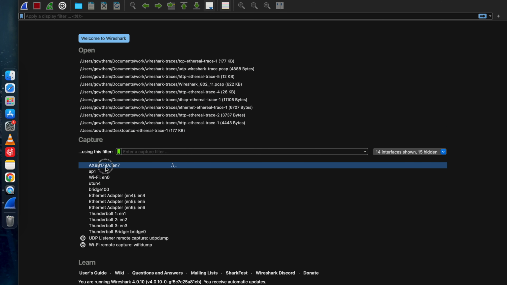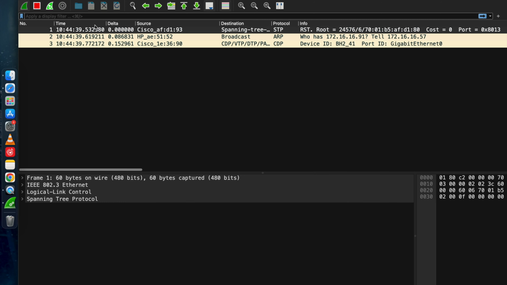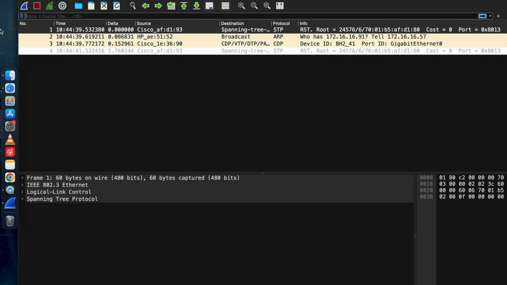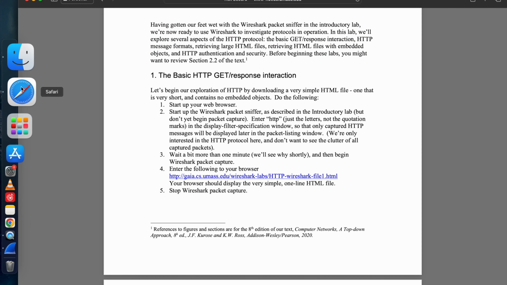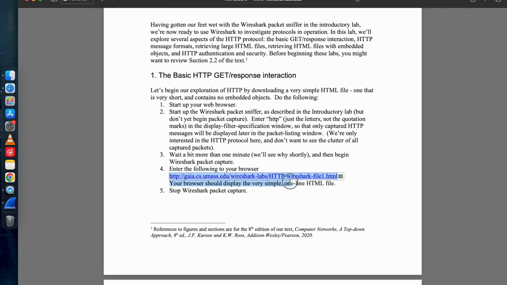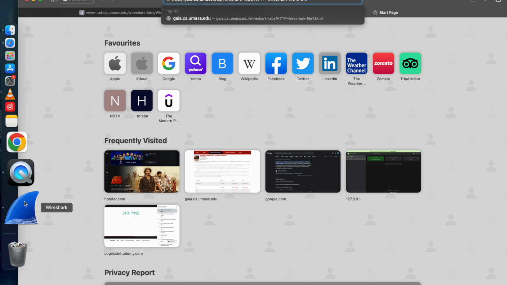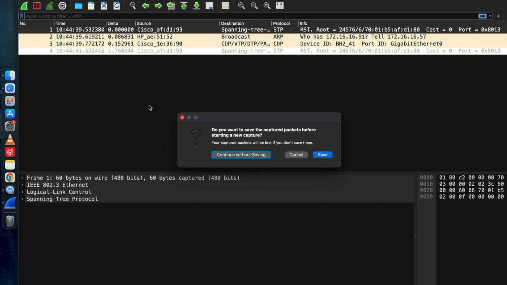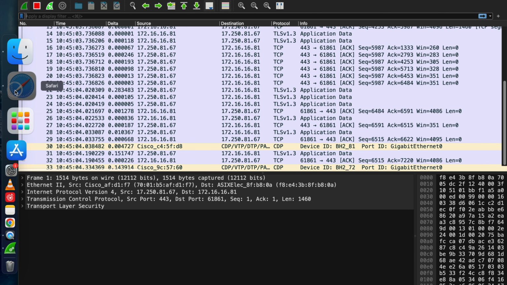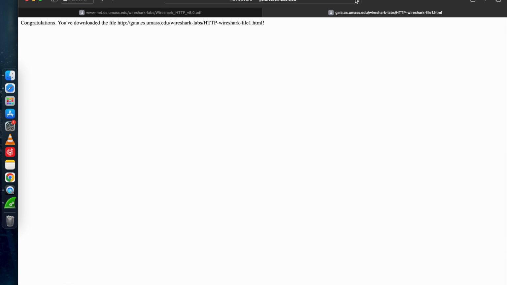I'm opening this port and stopping the packet capture. In parallel, copy this link, and in a new tab just paste it and do not press enter. In Wireshark, start the packet capturing and continue without saving. Now enter the link and refresh it multiple times so that it gets captured.